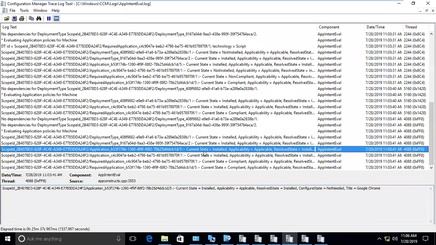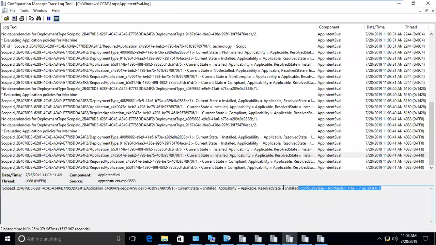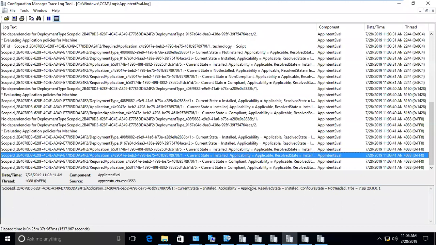After installing also it will check the detection. At that time, if you see, current state is installed and applicability is applicable. Before installing it will check, after installing also it will check. Is it clear? Is it clear what I'm saying to you?